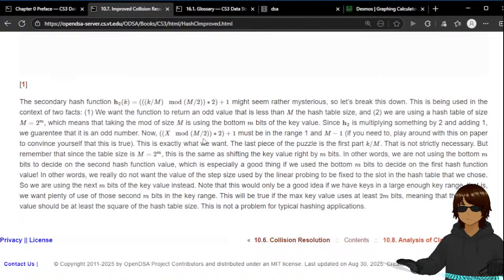Yeah, we are modding it, so it will be in the range 1. So this part will be in the range of 0 to m minus 2, but then we are multiplying it by 2 and adding 1. Last piece of the puzzle is the first part, k divided by m.